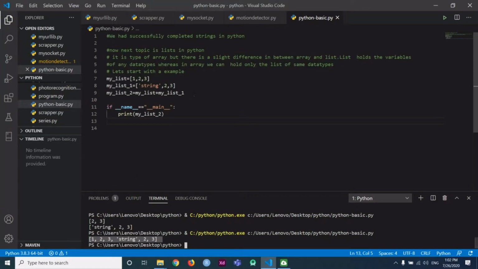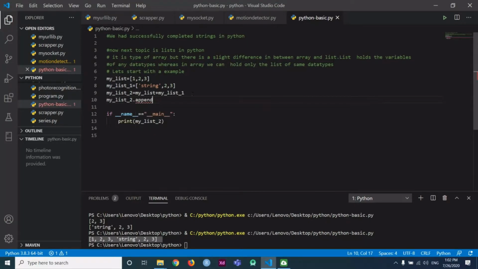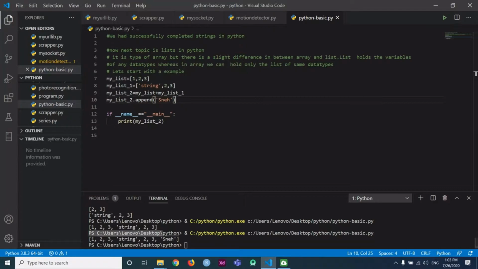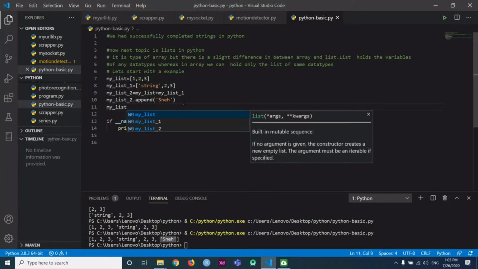Okay, so I can append more things to this list. For example, I want to append my name to my list 2. So what we have to write is my list 2 dot append, and I want to append my name, snap, like this. Let's check. Yeah, it's successfully appended. Now I have to remove some elements. So there comes a method named pop. So my list 2 dot.